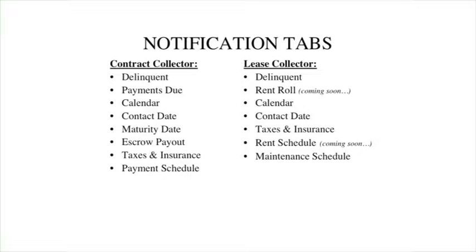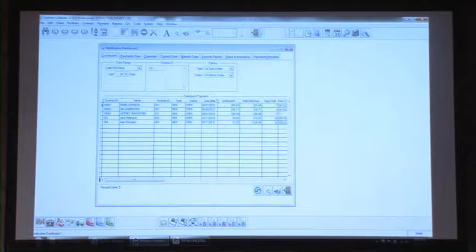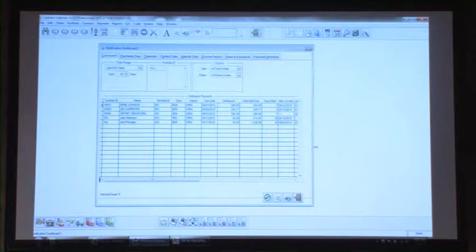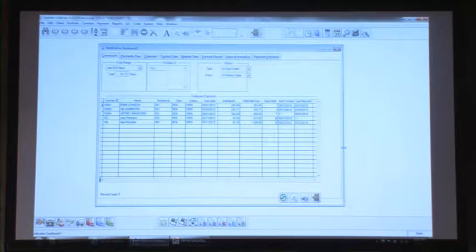You're going to have a tab for your delinquent payments, and this tab shows you everybody who's delinquent and how delinquent they are. It also displays here their next contact date. I can make this window a little bit wider to display some of these other columns. And so that delinquent tab shows you who's delinquent and how much.